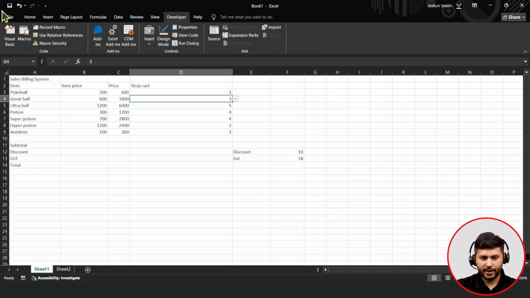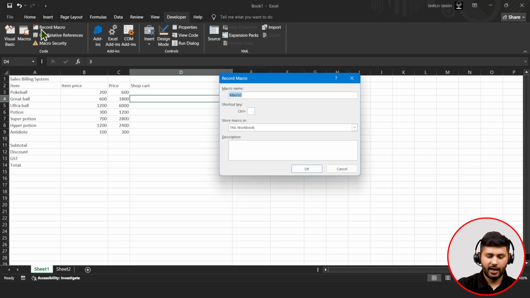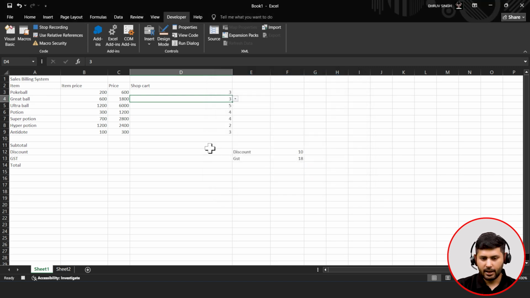Now, in order to start recording a macro, I have to click on Record Macro. After this, all my clicks will be recorded. So rather than doing a repetitive process on a daily basis, I can record a macro. I'll click on Record Macro and name it Format 1. Click on OK. Now all my clicks will be recorded from here on.